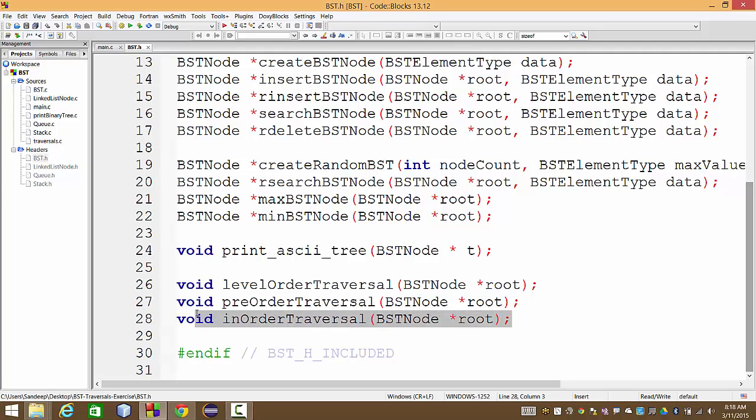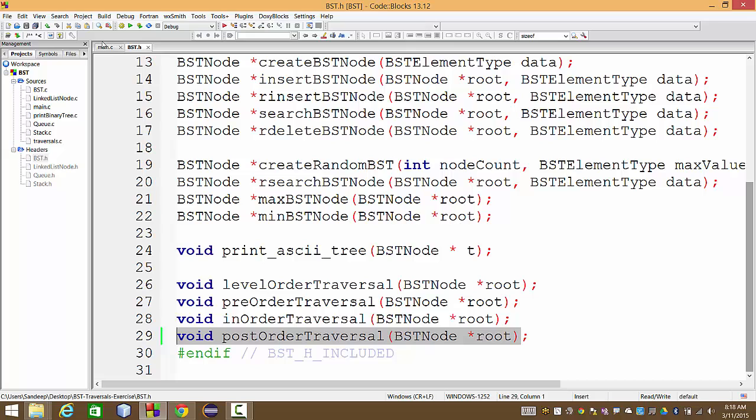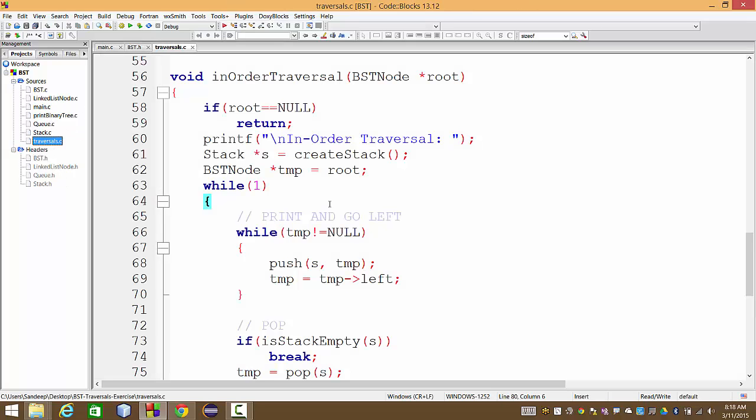What is the signature for post order? Is it the same? So let's copy one of them and say this is going to be post order traversal. After that we make a copy of this in traversals.c. Where is traversals.c?